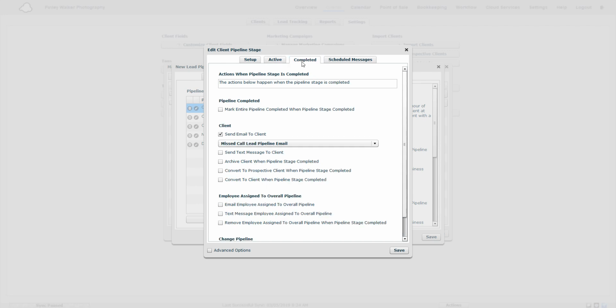Here you can see the actions that can be taken when the pipeline stage is marked completed. First off is to mark the entire pipeline completed when the pipeline stage is completed. This is typically the last step in the pipeline. That's just to make sure that you close it out and you don't have a whole bunch of pipelines just sitting there waiting for your employees to look through these.